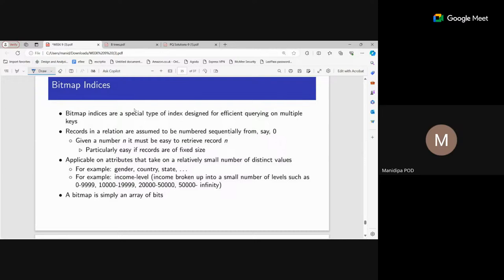Like, see, in that faculty table, say I want to search the names of all such faculties who teach in the computer science department and have a salary of 80,000. So now I'm using two attributes, right? For that, a single search key value in the index will not suffice. So what we will do, we will have bitmap indices for this type of queries. Let's take an example.